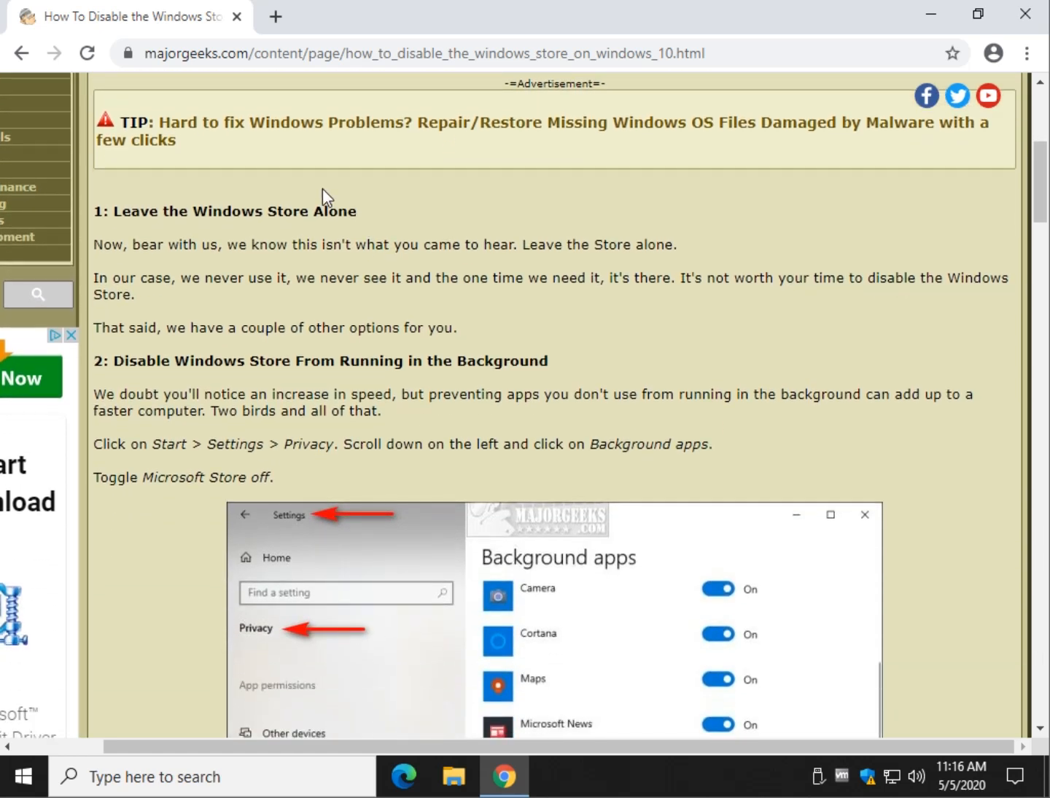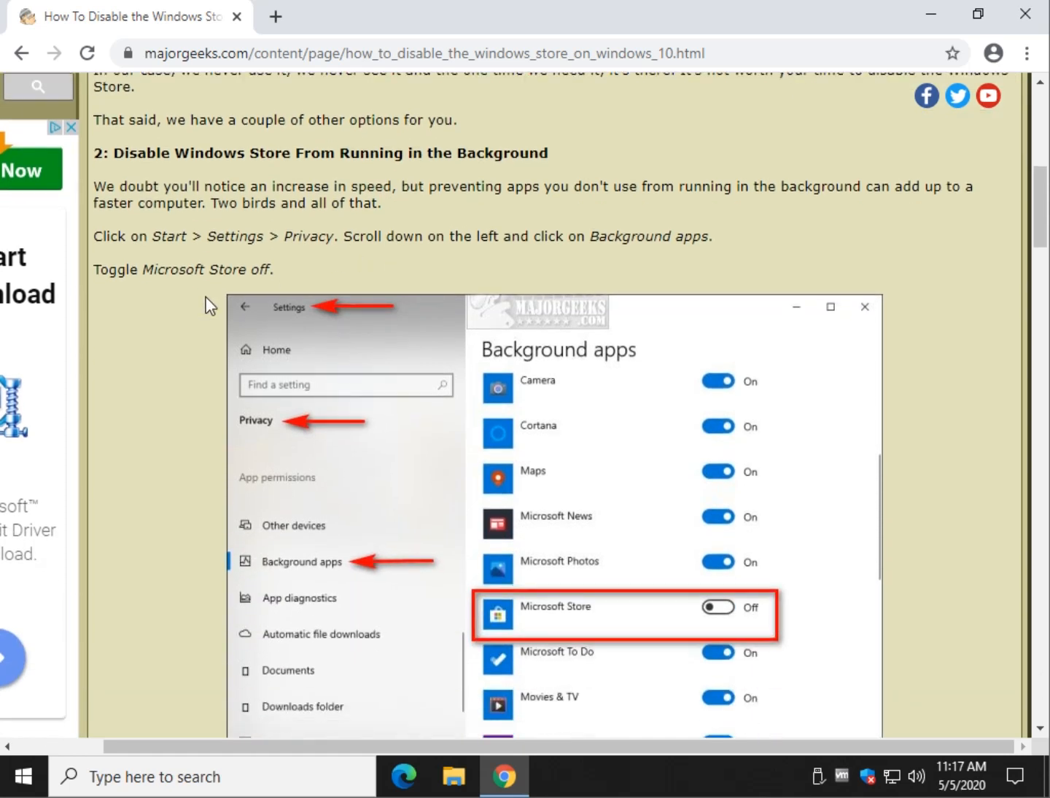A couple of things to consider before we get started. You could just leave the Windows Store alone. I mean, if you're not using it, no big deal. However, we do understand that you might want to get rid of it or block access in a school, a business, other users, etc. So we'll get to that. Let's get rid of it in the background.